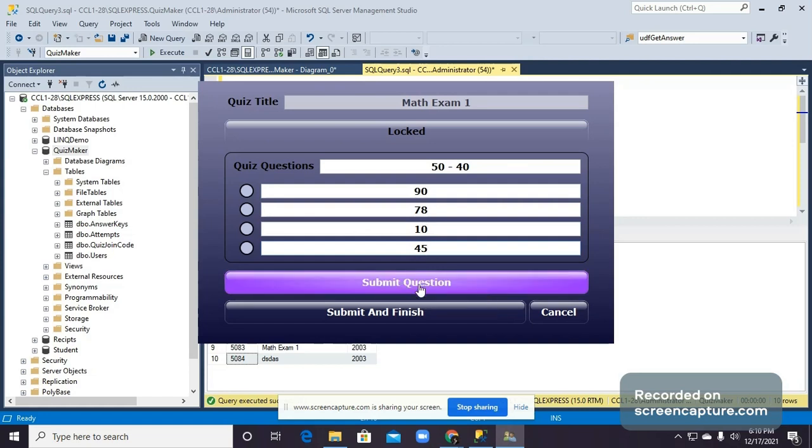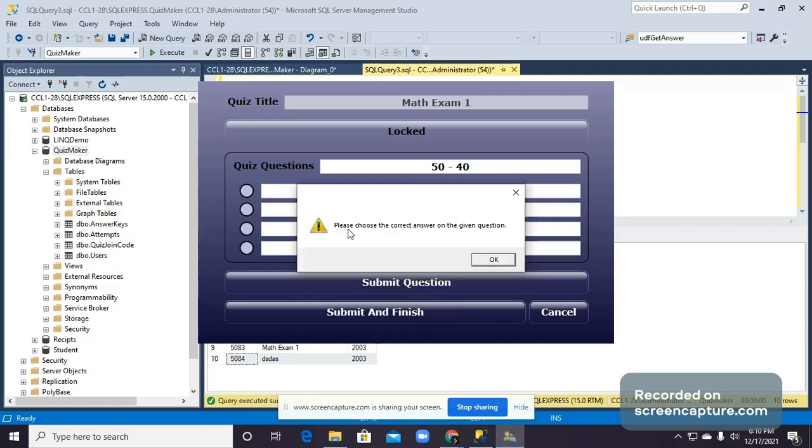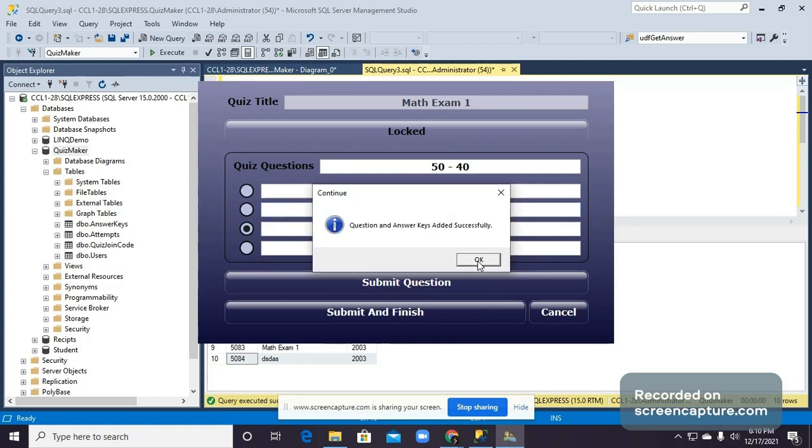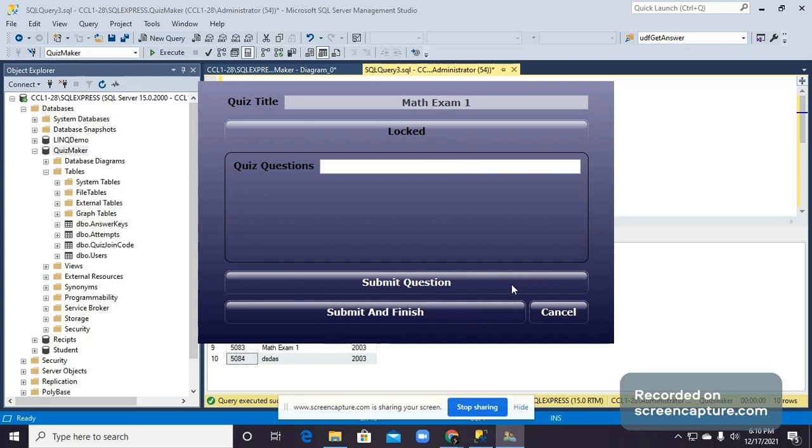And submit this question. You can't submit and finish without submitting this question first. Oh no, please choose the correct answer on the given question. I forgot to select which choice here is the correct one. Let's say it's 10. Then submit and then okay. By the way, you can't cancel anymore. Go back to the teacher's dashboard if you already started the quiz questionnaires.